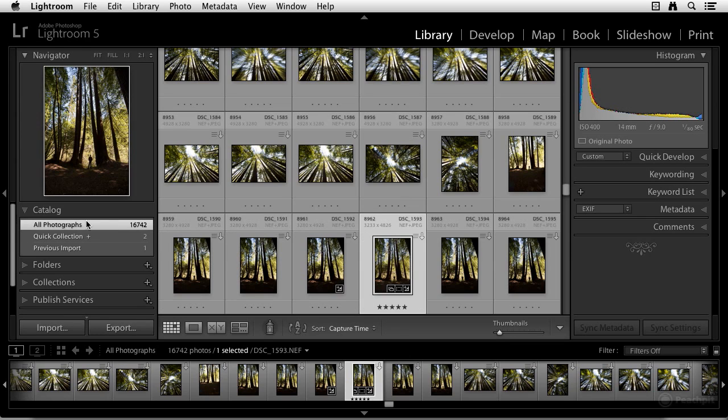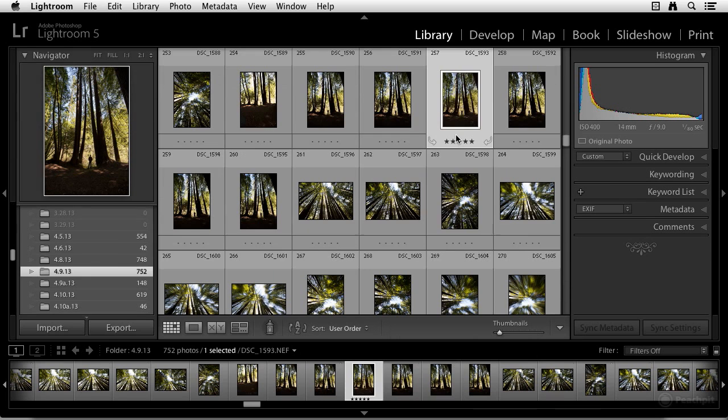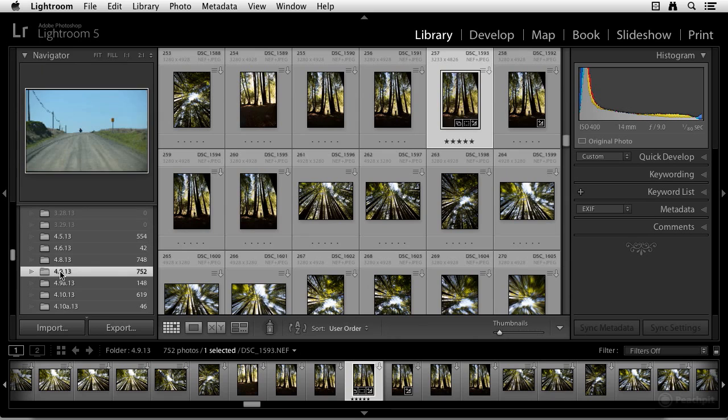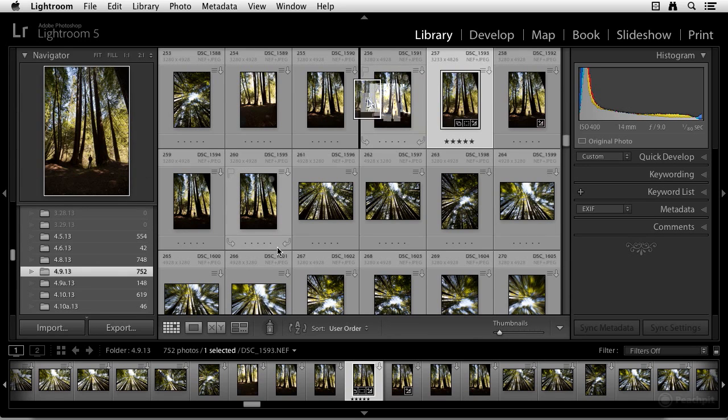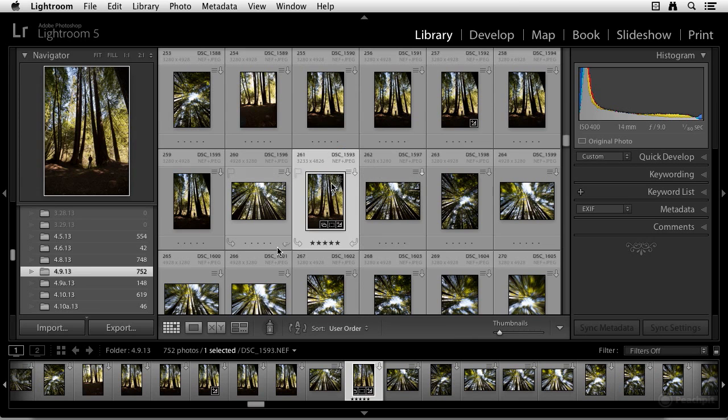Well, the problem is we're over here in the catalog panel under all photographs. I can go into the folders panel, which I'm going to do right now. And now I'm in the folders view. Now watch the thumbnail now. I can click and drag and place it anywhere I want. That is supporting custom order.